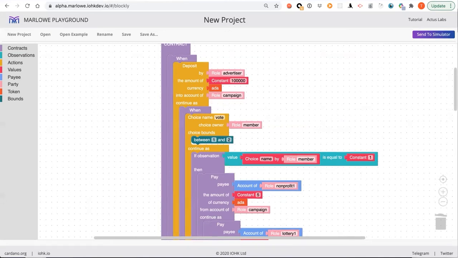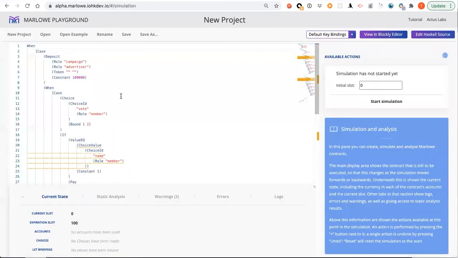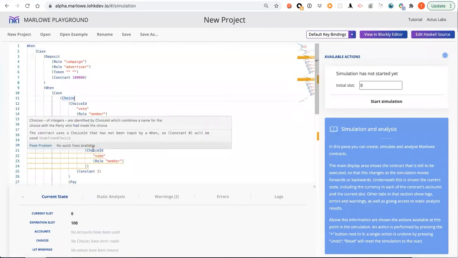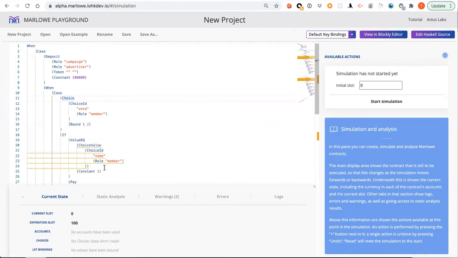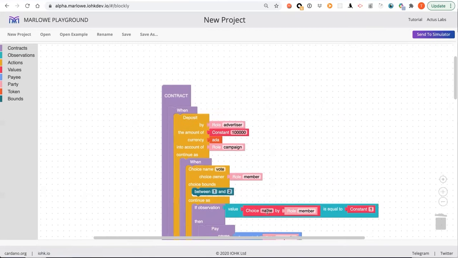That's good. Okay, there's a few bits to do. What's this complaining about? Let's go back to Blockly, because something's wrong. When value is equal to choice ID name role member. Okay, I see. Choice has to be vote in both places.